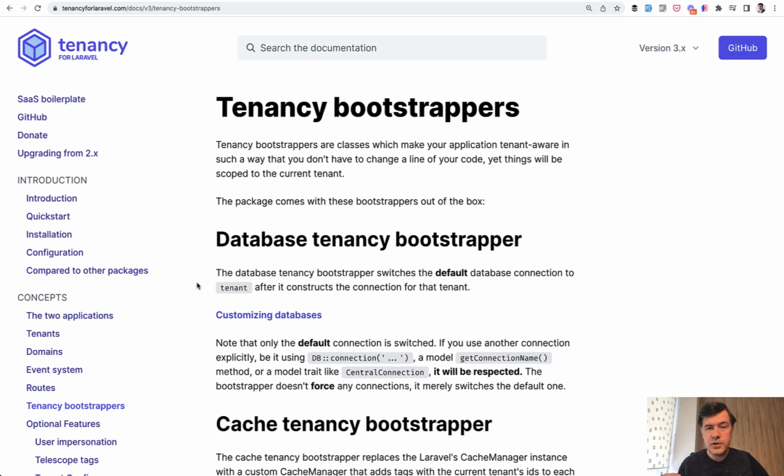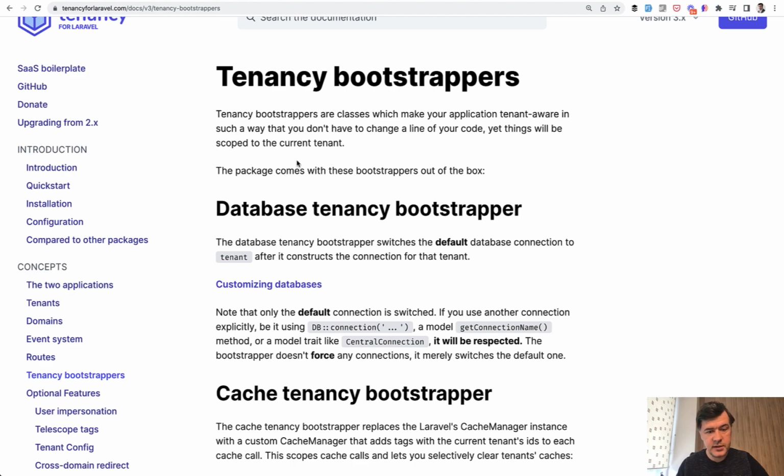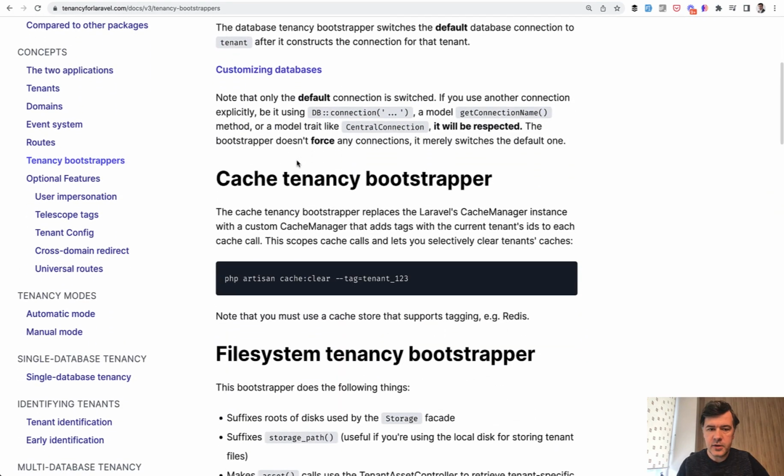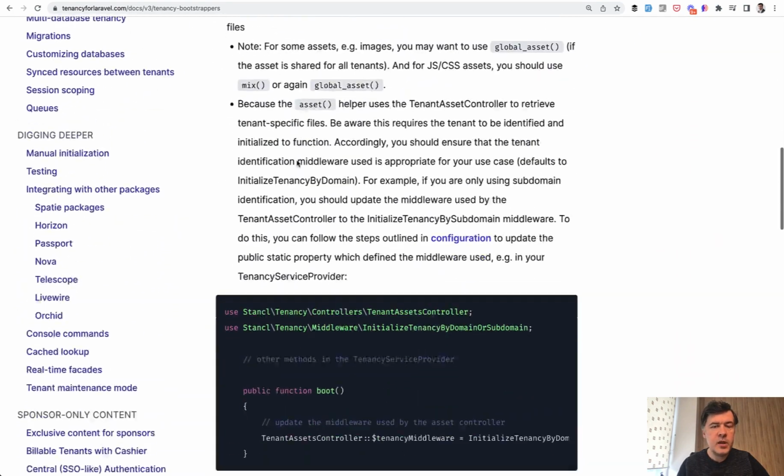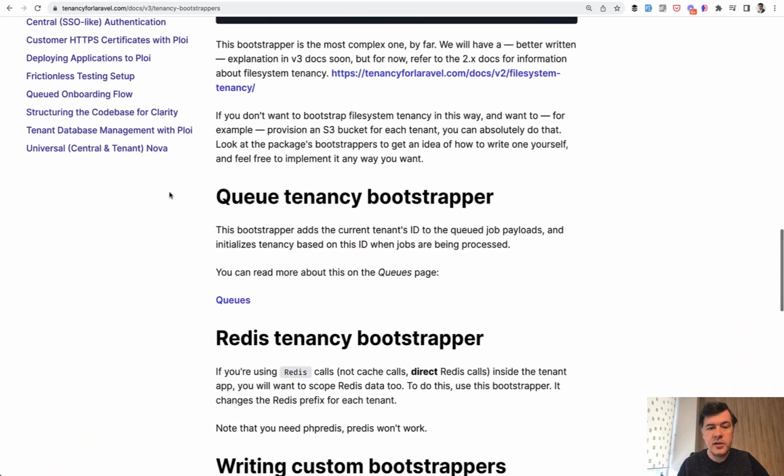In this video, I want to explain the concept of tenancy bootstrappers. It sounds complicated, but it actually isn't. It's the class that takes care of the tenancy in various parts of your application, in various functionality, like database, to create the databases, like taking care of the cache and the file system. But in this video, I want to demonstrate the queue tenancy bootstrapper because it's quite an easy one.